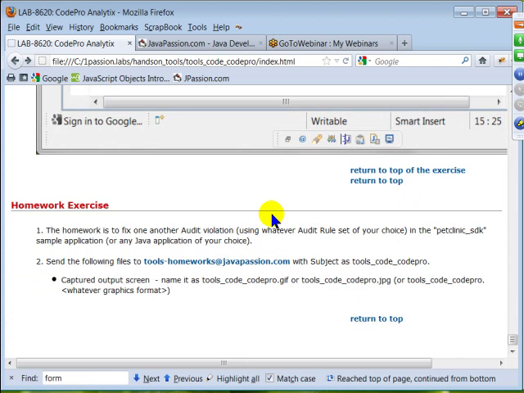All right, so the homework is basically to fix another audit violation, and you can use any audit rule set of your choice, the sample technical application, or your application of your choice. All right, so that is the end of today's presentation.